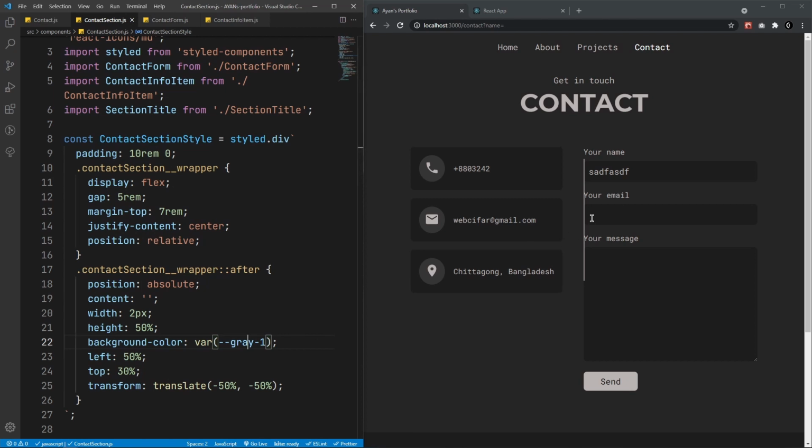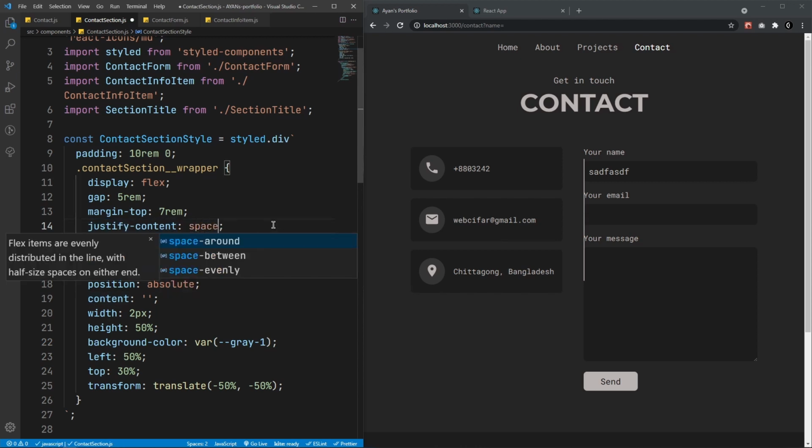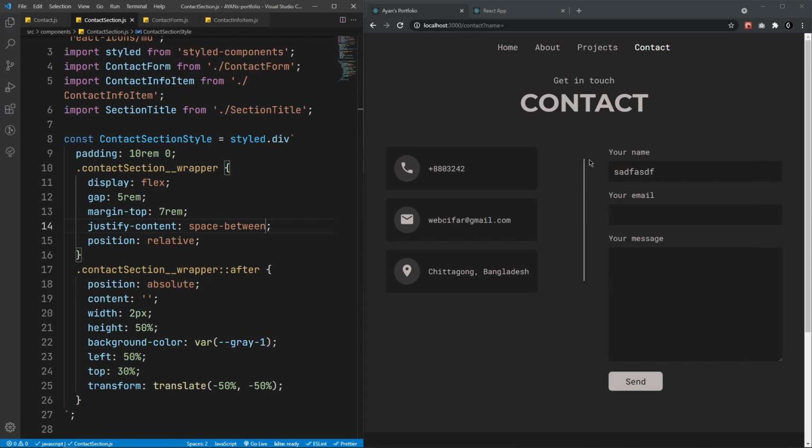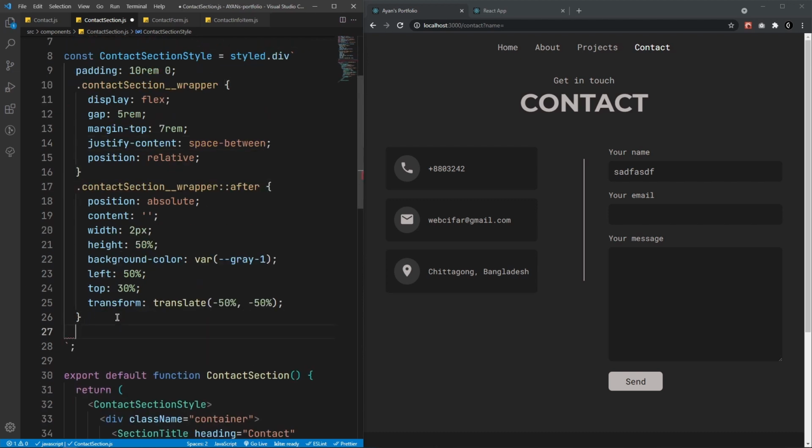So for that, what I need to do, instead of having this justify content center, we can have space between, which will allow you to have the space in between them instead of on the left and the right. So if I do, I can see my line, and also they are properly having the gap. So fine. After that, let's go to our left side.